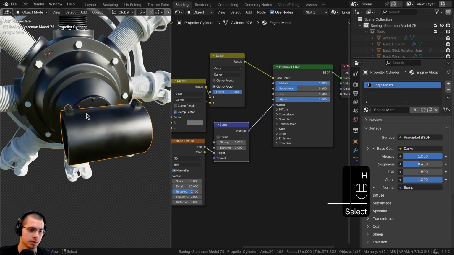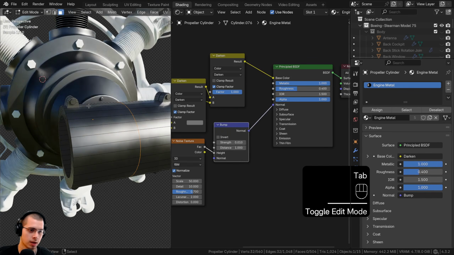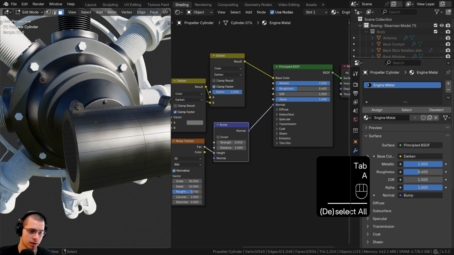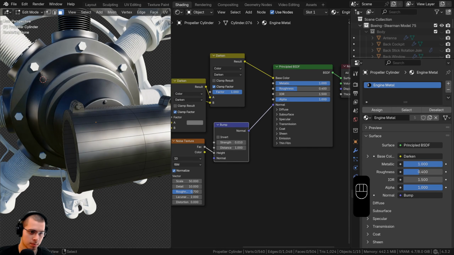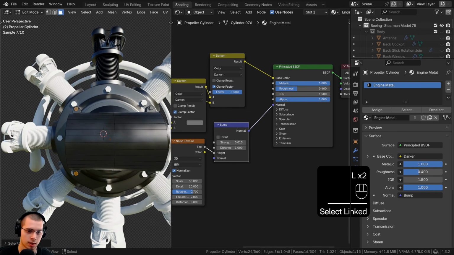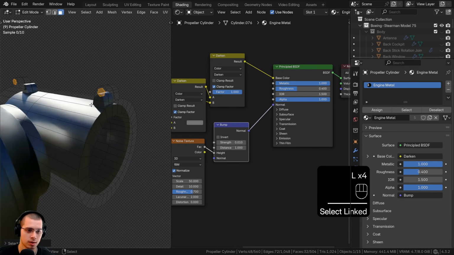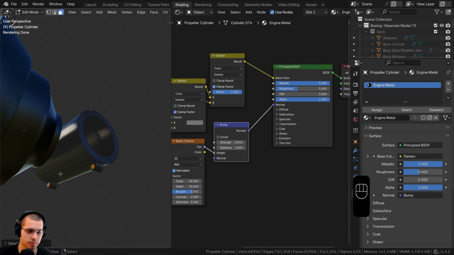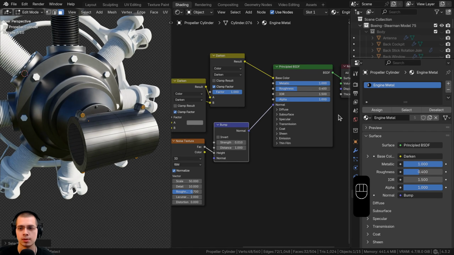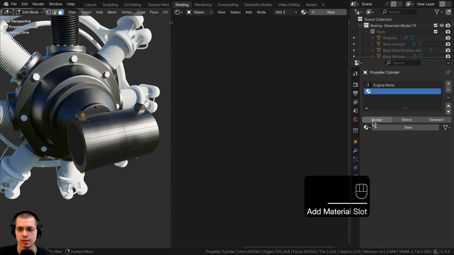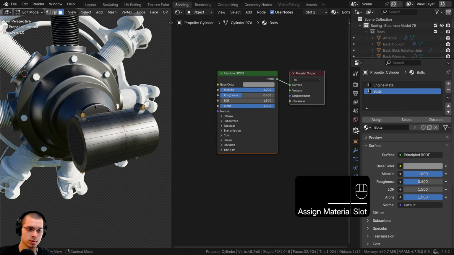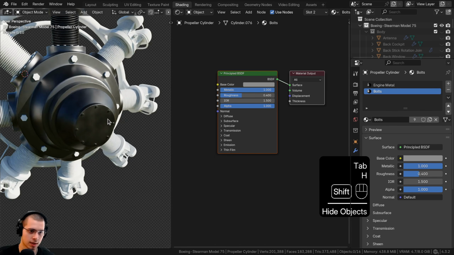Let's go to the next object. So for the next object, I'll go into edit mode. I want to deselect everything, and I just want to select the bolts here. So select that bolt and that bolt and that bolt, and then we'll do the same thing for the other side. So go to the other side, and it looks like those bolts are already selected because they're actually the same object. So let's add a new material in the material slot. We're going to assign it, and we're going to add the bolts material. So now we can just hide that object.